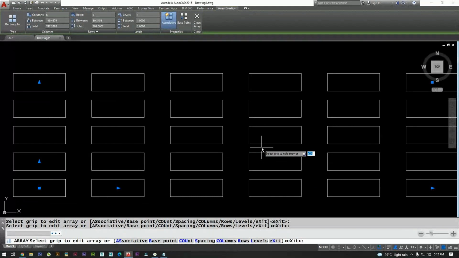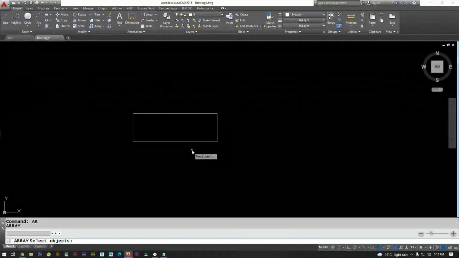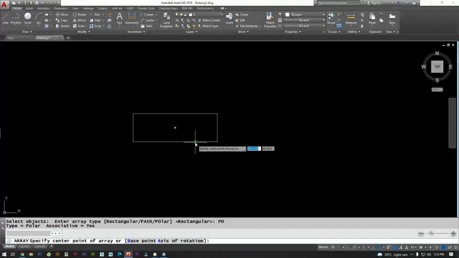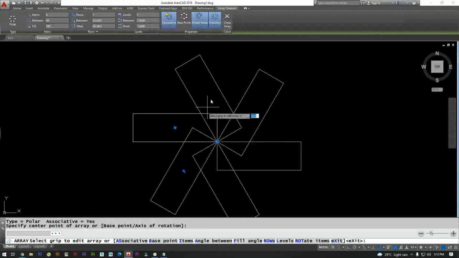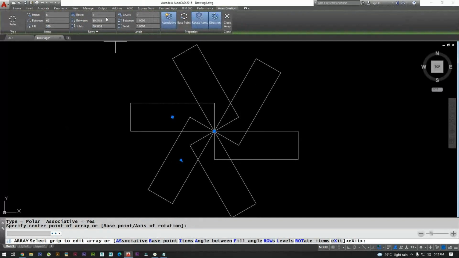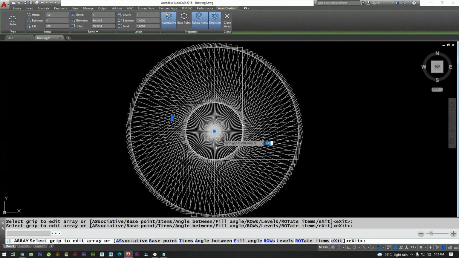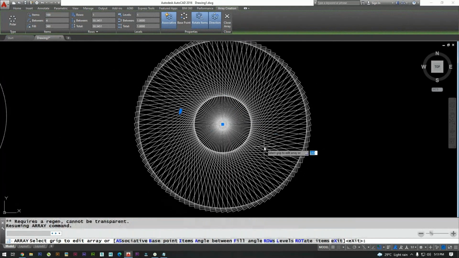Same in the sense of polar array, AR, select, do for polar, choose any point, it will be arranged in a circular path. So I can give the number of items as 10. Can you see? If I give more, if I give 100. This is how we are getting it. So this is only possible with the array here.